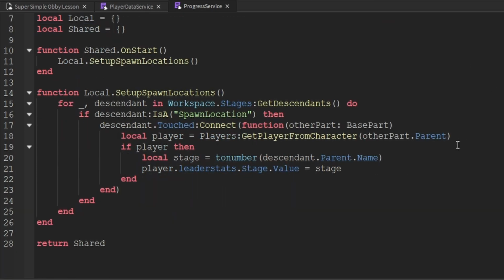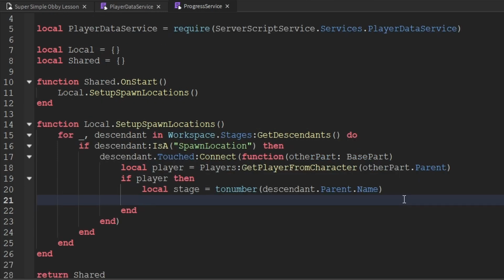Now let's take a look at when we actually modify the player's data, and that's inside of this if statement right here. Once we get the stage that the player has progressed to, then we update their leader stats. But now, instead of updating their leader stats, we want to update their player data. So the first thing we want to do inside of here is create the action.